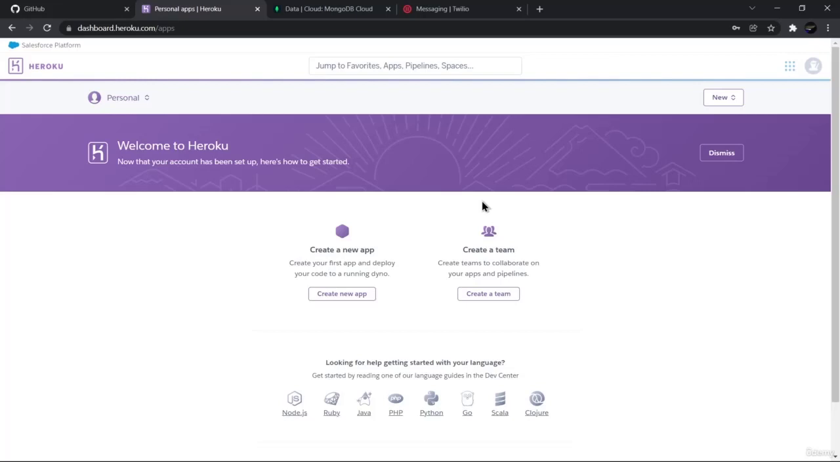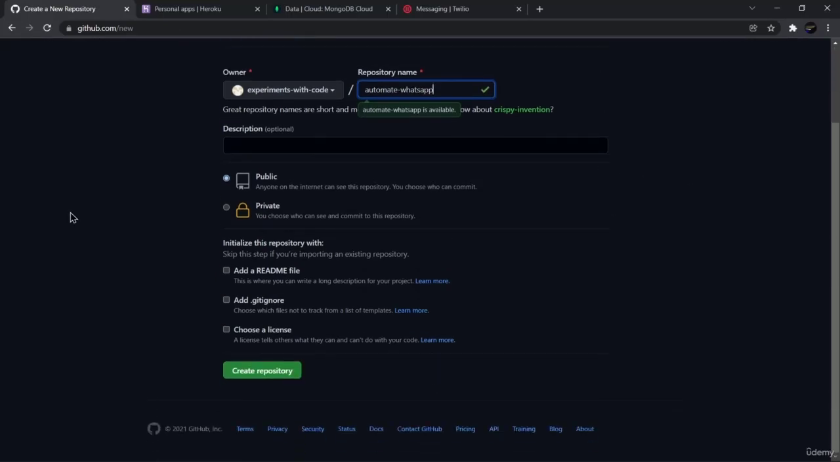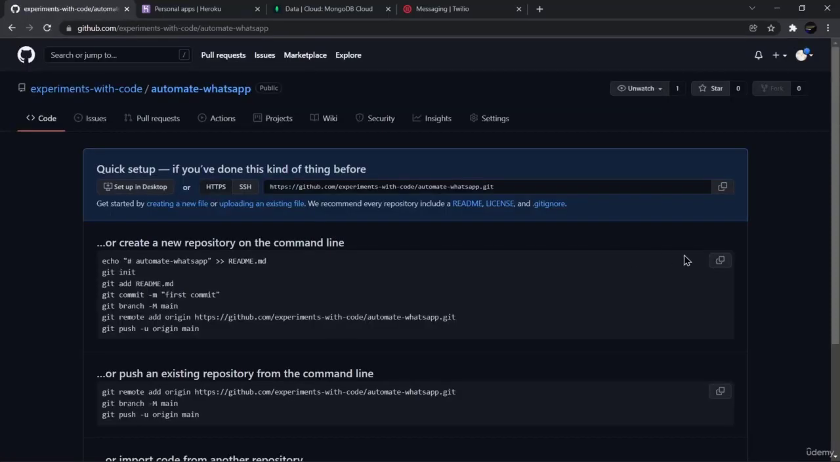First, let us configure GitHub and then we'll go to Heroku. So first, click on Create Repository. A repository, you can think of it as a folder on the web. That is what we are basically creating. For the repository name, I'll just name it Automate WhatsApp. Let us leave it public, and then I'll click on Create Repository. Now the repository is set up.